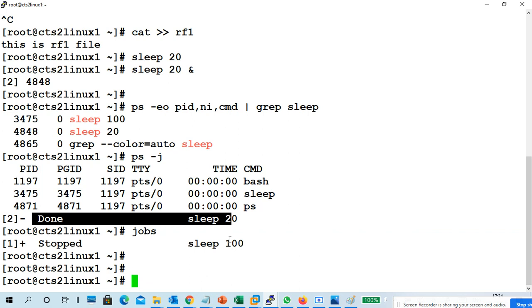What is this job controlling? The jobs command is showing it, right? So what is this job controlling? How to control a foreground job and a background job, kind of stuff. Okay, we'll see it again.